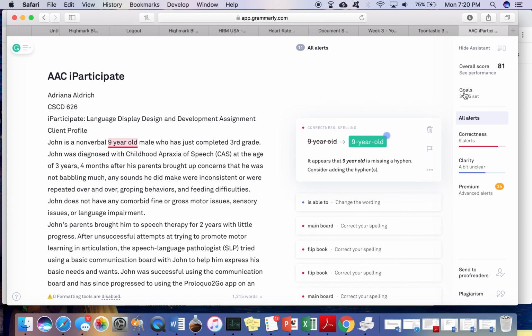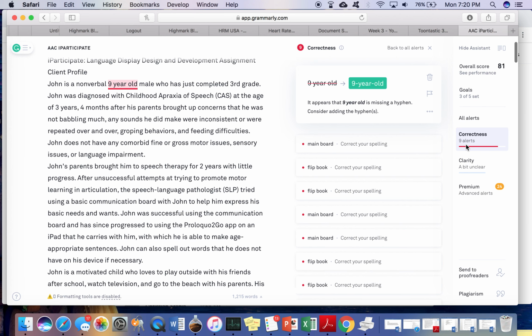Okay, there are your goals that we've already set, and then it gives you your alerts. So our first alert is correctness, that's red. Your red alerts are going to be your spelling, grammar, and punctuation. So any words that are misspelled, or maybe you're missing a period or a comma, it's going to come up in red. And then clarity is going to be maybe longer sentences or word phrases that you could shorten. So I'm going to click on correctness and see what comes up.